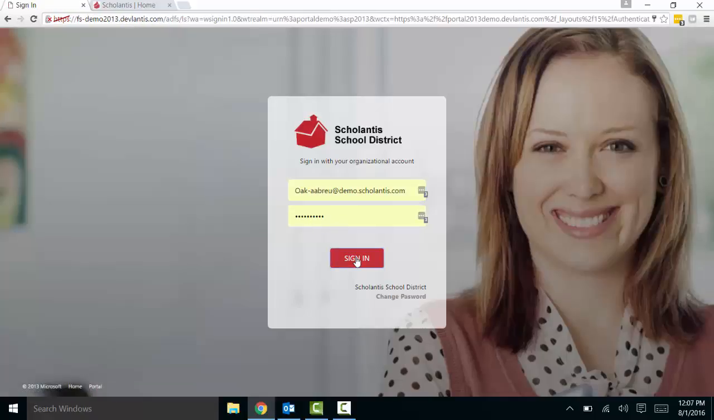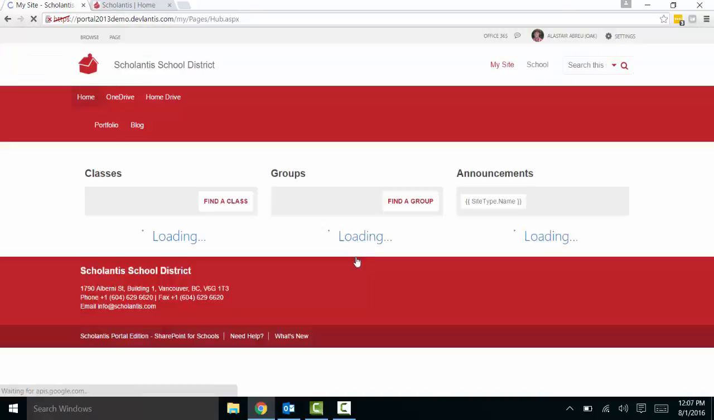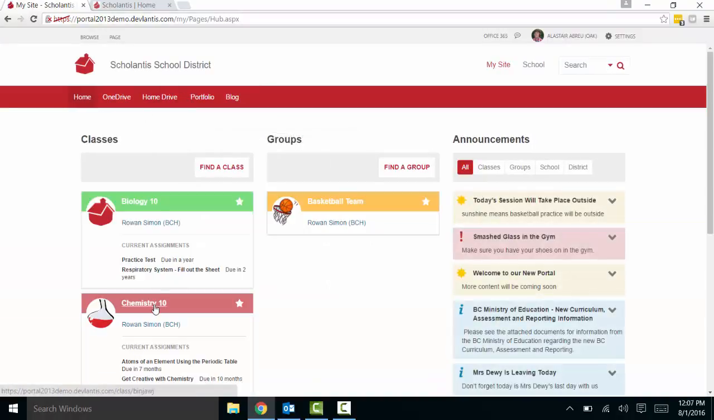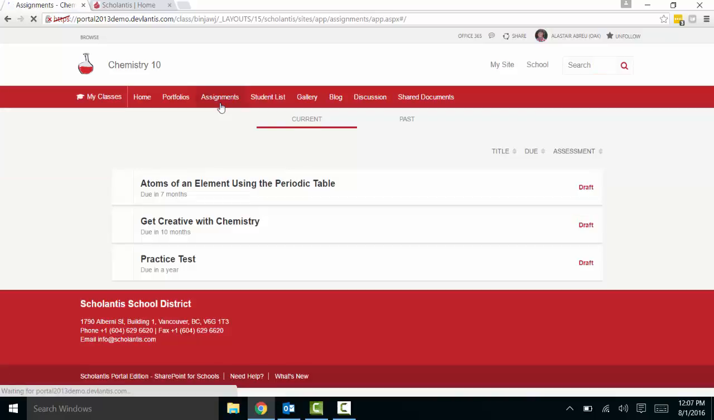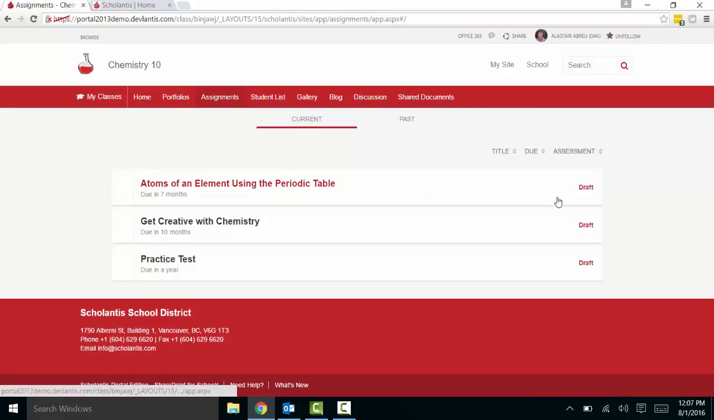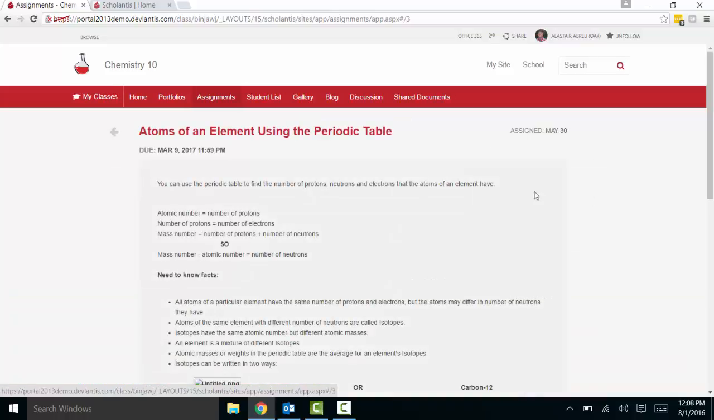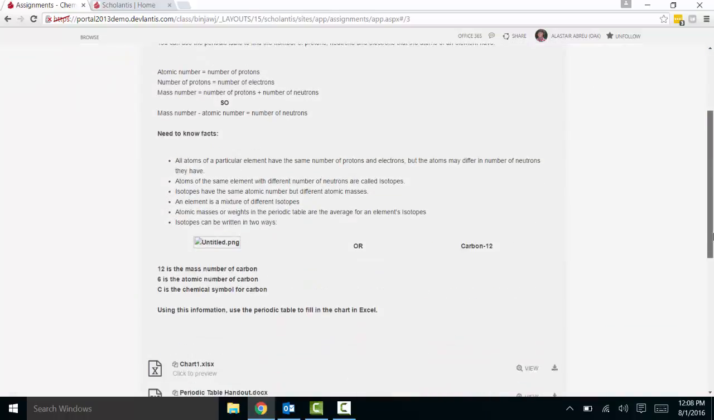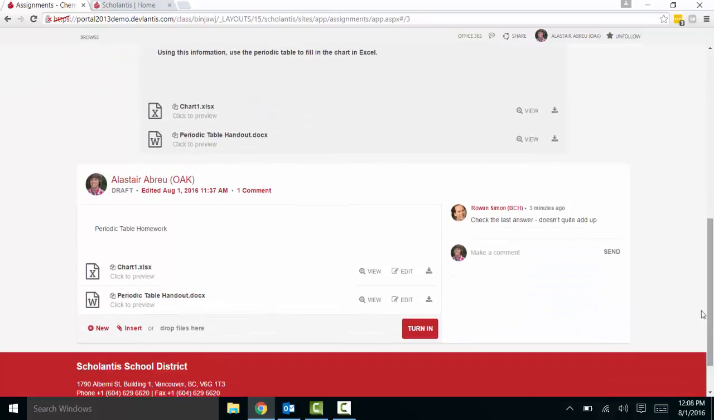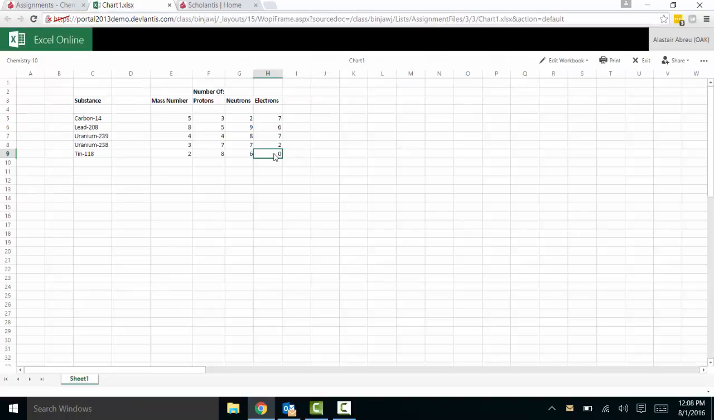So if we sign into Alistair's and go to his assignments, as you can see, he's part of the Chemistry 10 class. So now he can see where all his assignments are at. He has 3 that are in drafts. So when he clicks back onto this assignment, he'll be able to see the new comment, check the last answer, it doesn't quite add up. He can view that. He can see his last answer here.